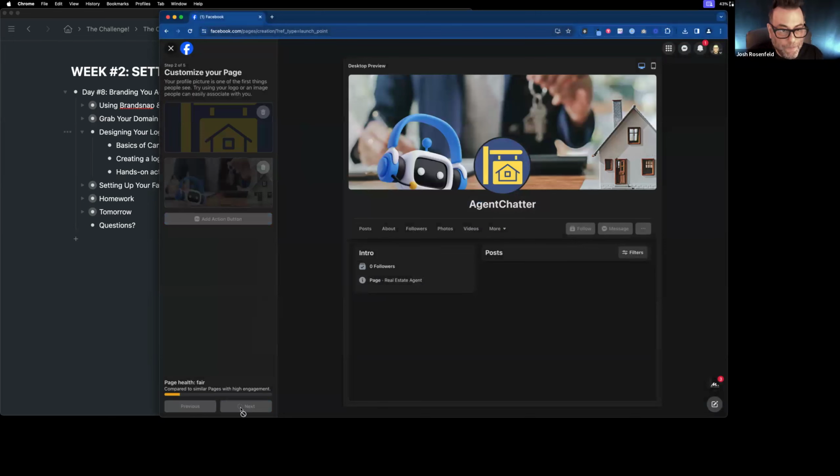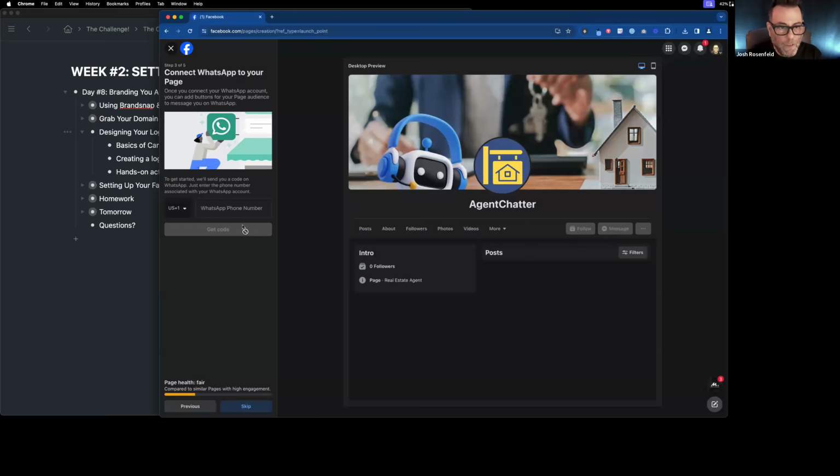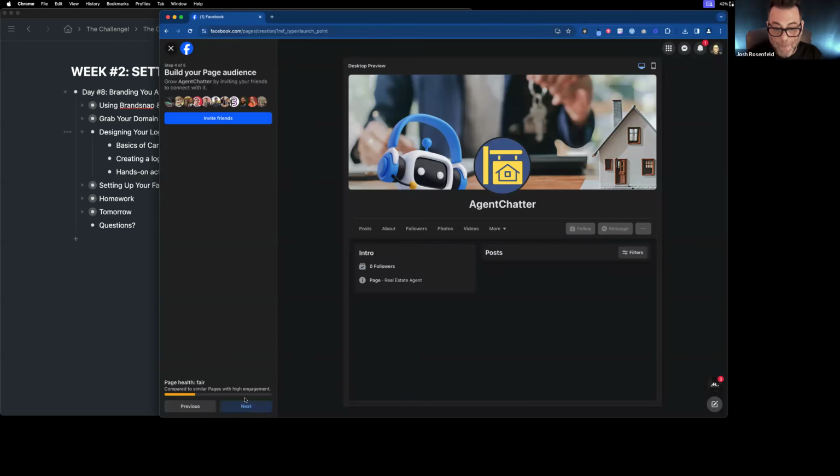Awesome. We do next. You don't have to add an action button because the action button by default is message, which is what we're going to use. You can add your WhatsApp phone number if you want. I don't use that, so I'm going to skip it. I'm not going to invite my friends.